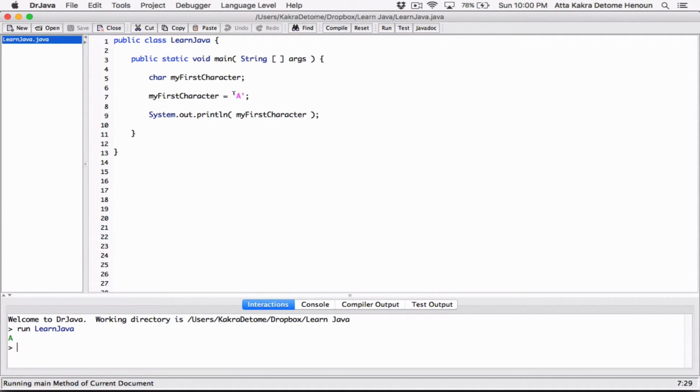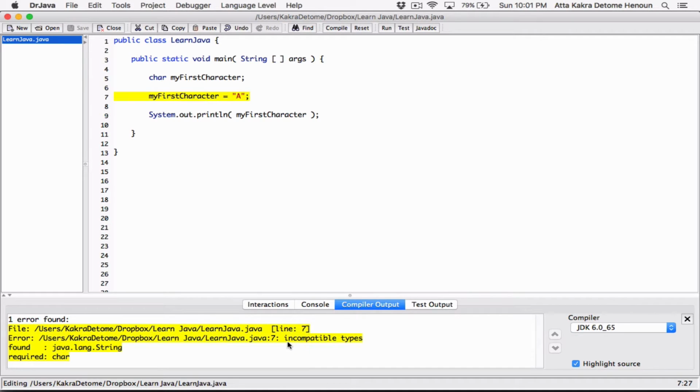Now this is different from using double quotations. As soon as I use double quotations, this changes from a char data to a string. It becomes a string. If I want to store a string in a variable, I have to declare that variable as data type String. This has a data type of char, meaning only characters can be stored in this variable. And so when you're storing a string in a char, it's going to complain. When I compile it, it's going to say it's incompatible types.